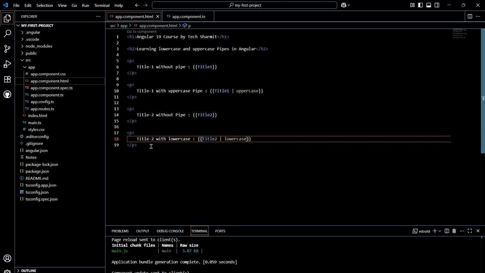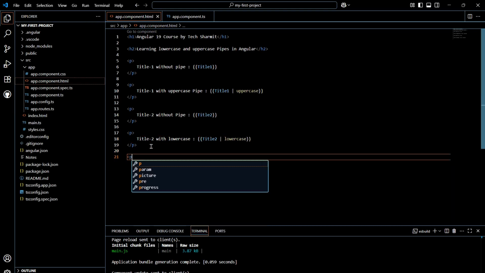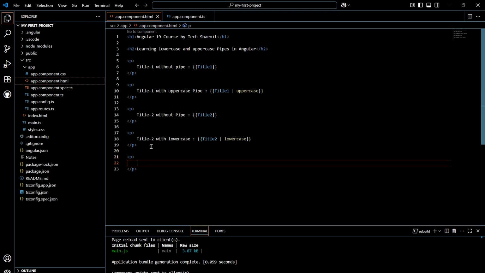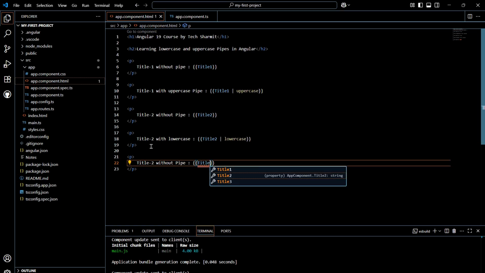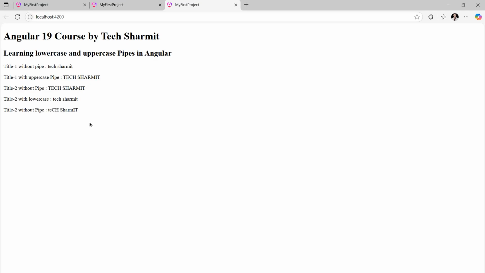Clear? Now one more thing I want to show you, that is related to mixed case, because some of you might be thinking how it will work with mixed case. So in that case, let's see how it works. So we will add, right, like this, title 3 without pipe. Okay, so the first thing is without pipe, where we will just show the actual values. So we will write here title 3. Perfect. So it is coming like this.